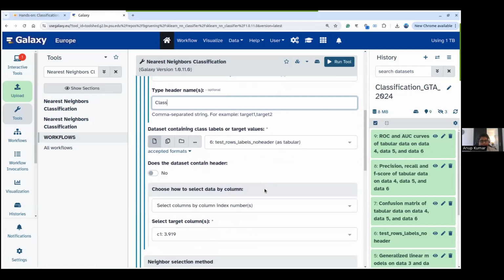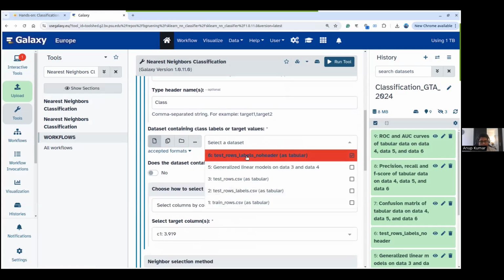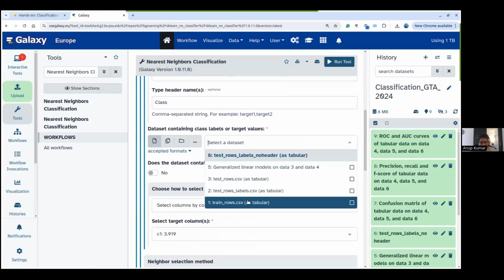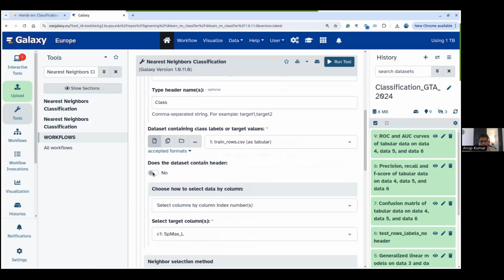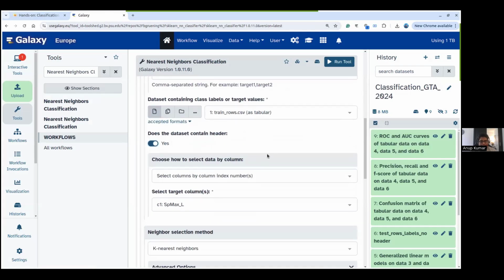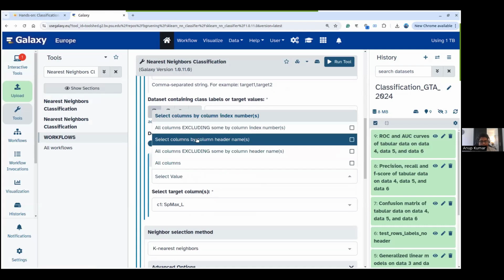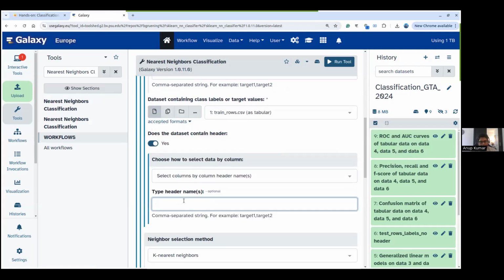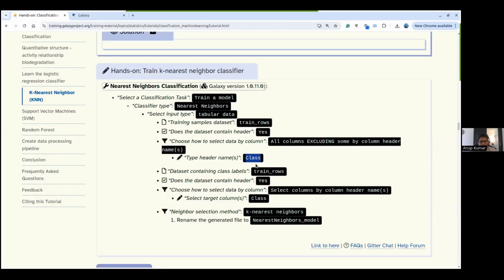And then we have to choose the labels. Then we choose train rows again and use the last column as the class. We select columns by column header name, and then we just paste the class name here. Just verify everything we did is the same as mentioned in the hands-on tutorial. We did the same. Then we have to choose the nearest neighbors method.